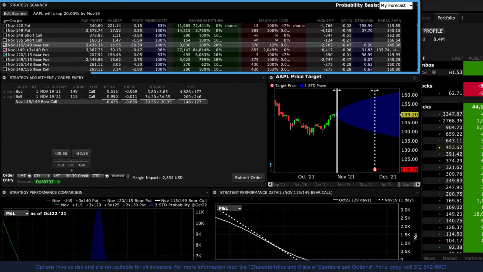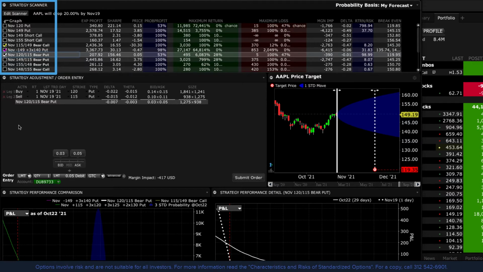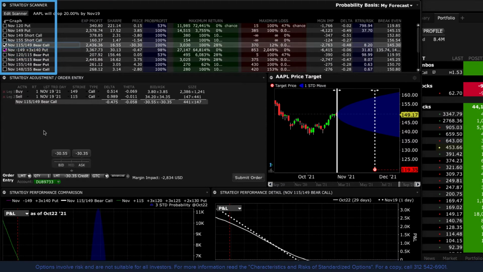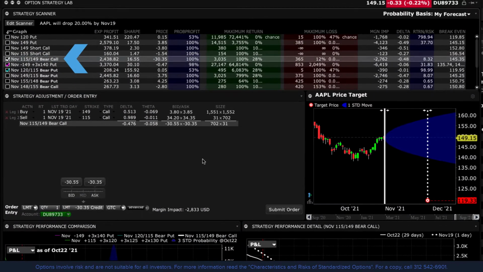The strategy scanner at the top of the screen will return multiple option combinations for you to evaluate and compare. To the left of each strategy is a checkbox. Several strategies may be checked by the software. Each strategy is color-coded, and those checked are displayed in the Strategy Performance Comparison window below. It's important to note that, by design, one of the strategies has a white checkmark, and this strategy will be the one displayed in the Strategy Adjustment Order Entry area.